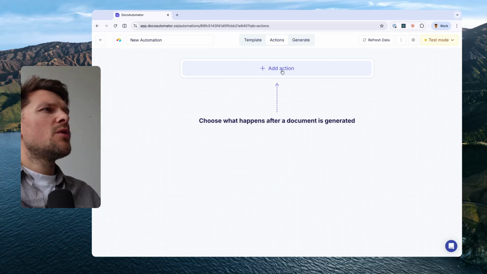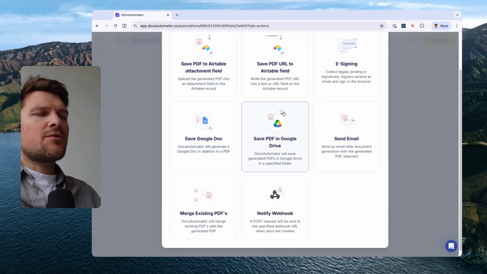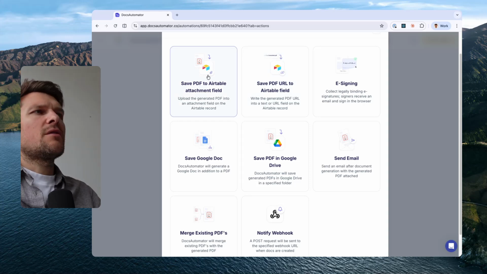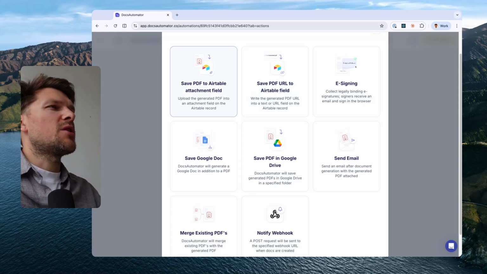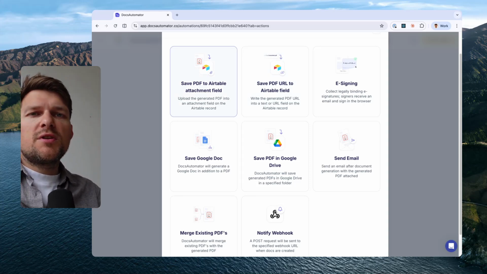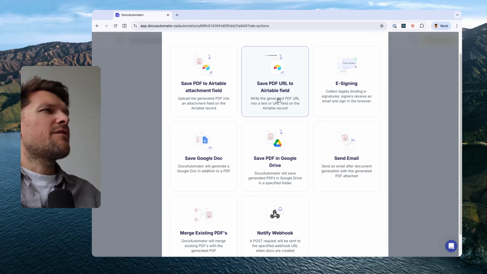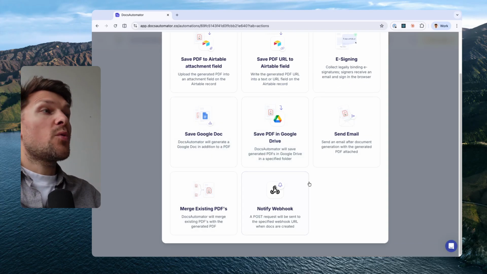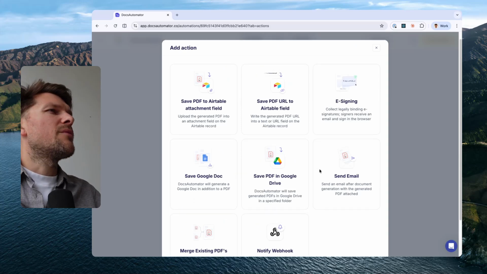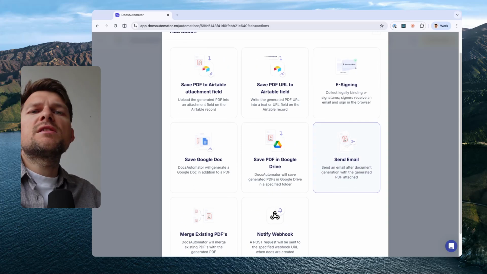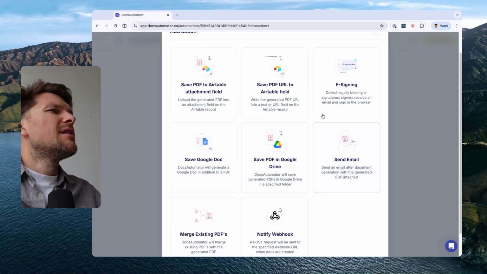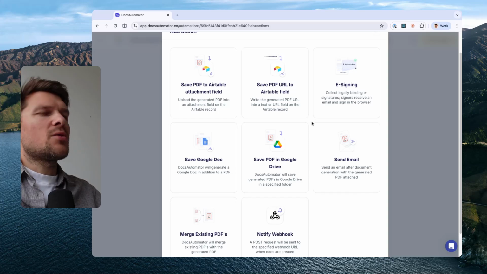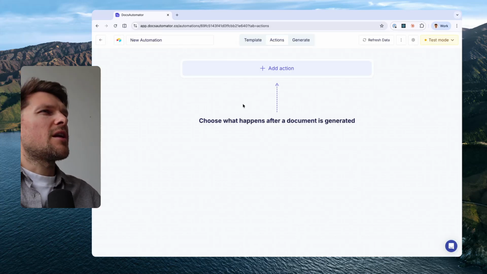Actions gives you basically all the actions that can run after document generation. In the case of Airtable as a data source, we can upload the PDF to an attachment field. We can save the PDF URL to an Airtable field, etc., etc. All these actions were there before as well, but now they are much more organized, and you also only see those actions that you actually select, and don't have a long list of all of them like before.